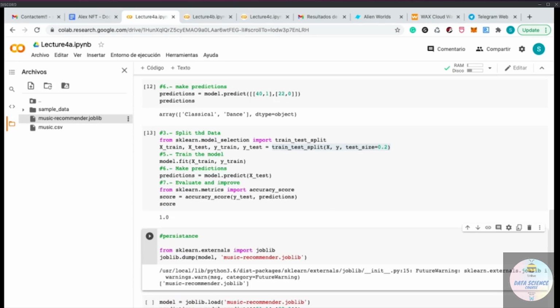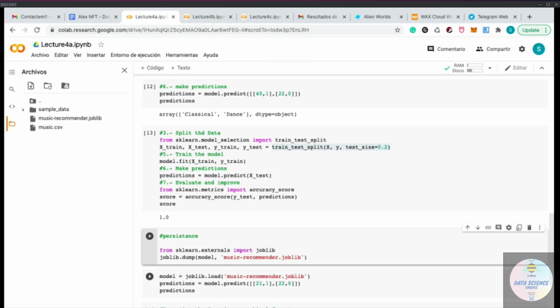So this is called persistence, and this is what's doing here, and this is creating me, hopefully, if we go here, there we go, music recommender joblib. This joblib is the extension that this dump function that we gave to this dump function created for us.